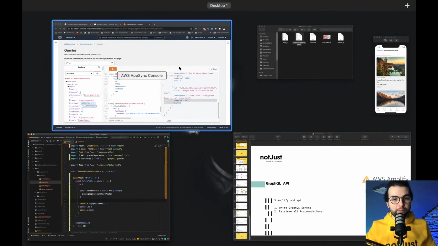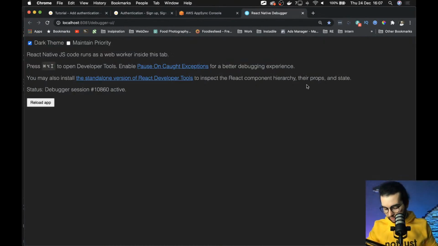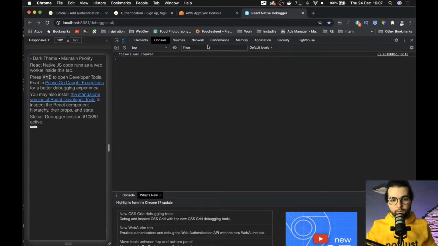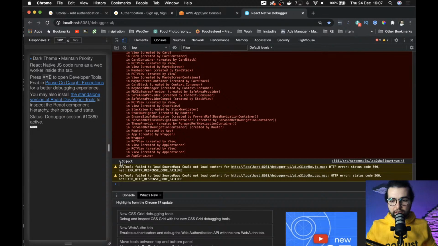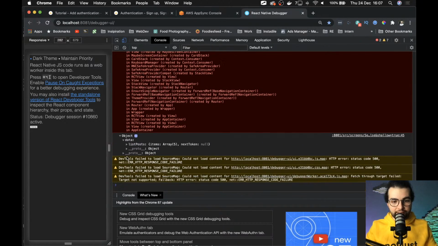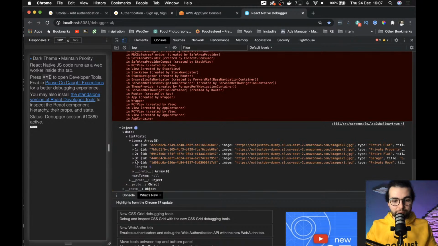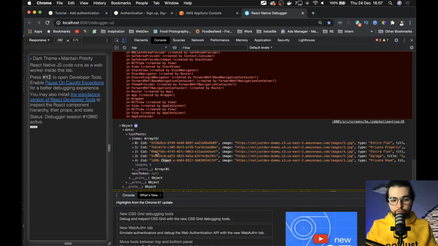Let's open the debugger, which is here. And yeah, here we can see the object. The object contains a field data. The data contains list posts. List posts contains items. And here we can see 5 items with all the information about them. Yeah, that's exactly what we need.